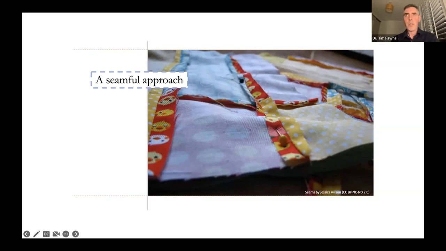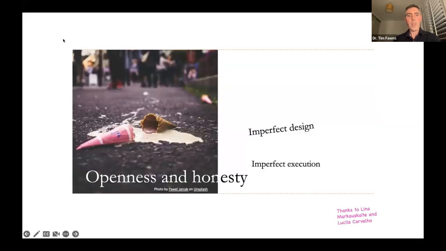And then this again speaks to the need to be open and honest, because if you are letting them under the hood of your educational designs, then you're showing that you're not perfect, and you're allowing them to directly engage with your imperfections. So an acknowledgement of imperfection in design and execution and an embracement of openness and honesty, it all helps you get towards this seamful design of education.